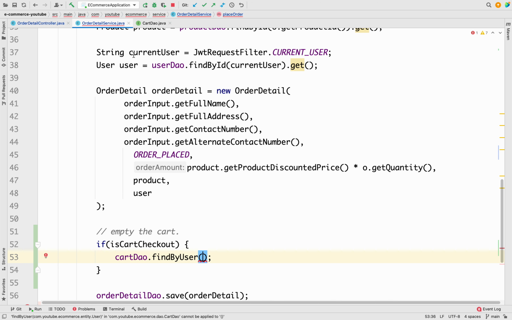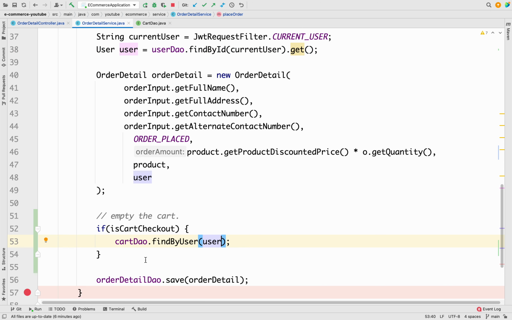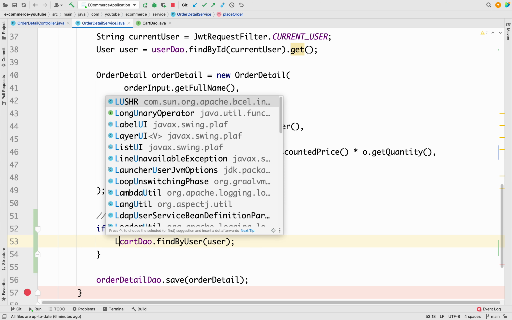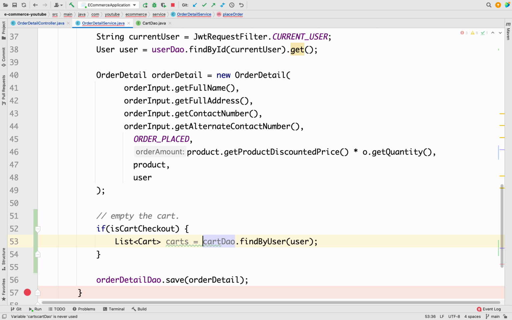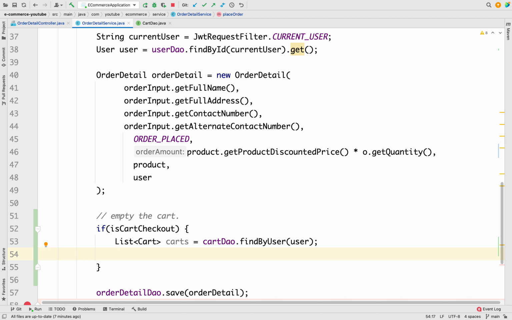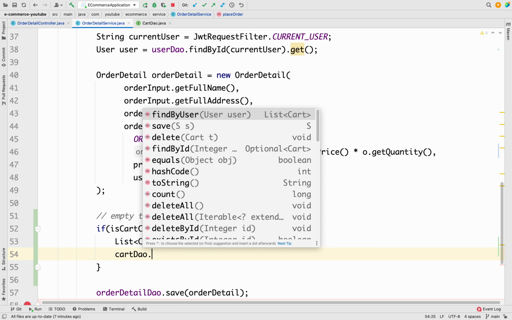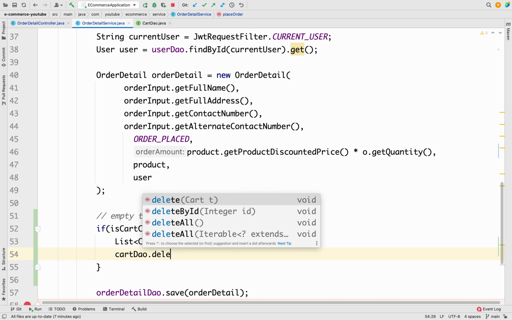On line number 38 we are using the user to place the order. The same user we can use over here, something like this. It will return me the list of carts, so let me save it into a list of cart. The next thing that we can do is use cartDAO dot delete all, where we have to pass the iterable, or else we can use delete by ID, where we have to pass all the cart IDs that we want to delete.